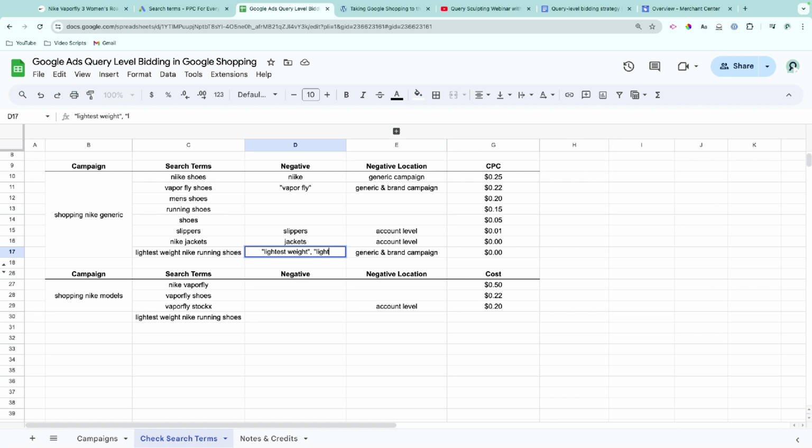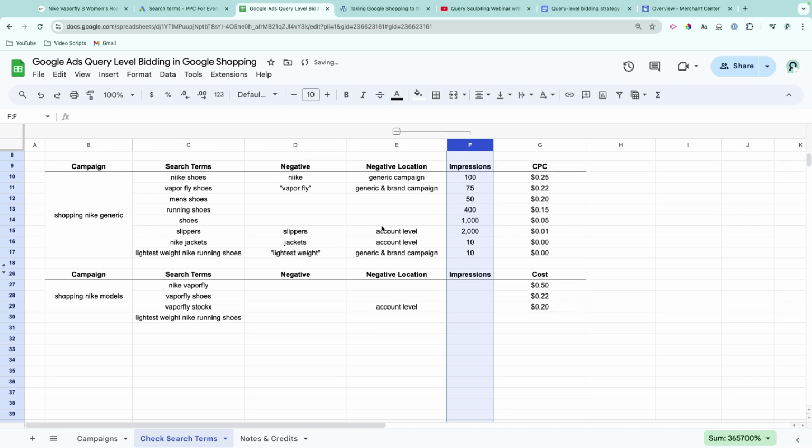So I could do lightest weight, lightweight, or I could keep this even simpler and just go light and then weight. I could add that as a broad match negative. So I could do that too, lightest weight, but I'll just put this for now. And so these I'm adding as negatives to this generic campaign because I want them to show up here in the Nike models campaign. The location that I put these negatives in kind of depends on the situation.